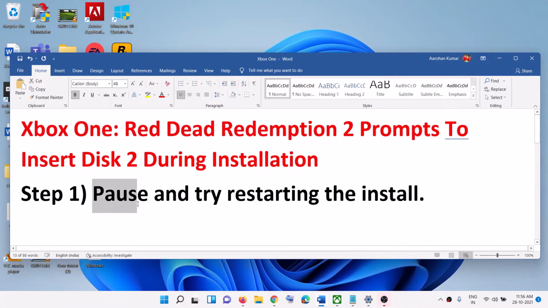Now the first step is to pause the installation and then try to restart the installation, and that should go ahead and fix the problem.